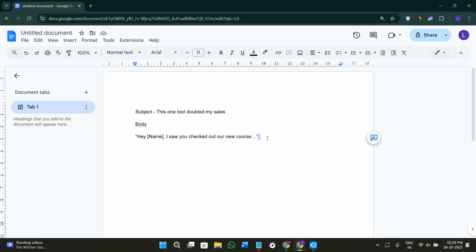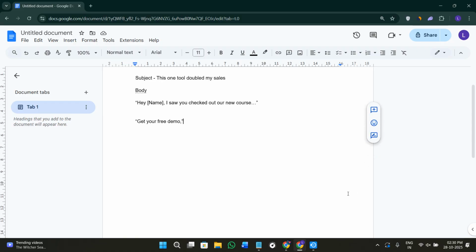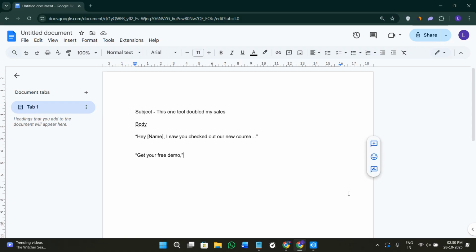Now whenever you are sending an email, make sure that you add a call to action at the end of the email. So your call to action can be something like "Get your free demo," or "Read the full story," or "Save your spot today." You can use buttons in bright colors like orange or blue, and then you can repeat the CTA once more near the end for higher click-through rates.